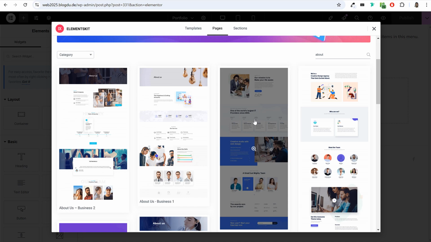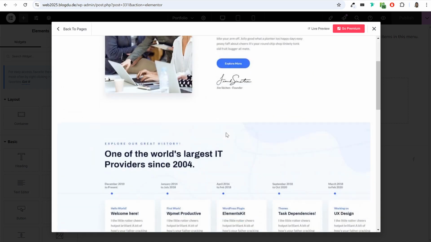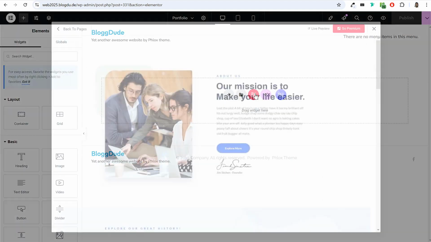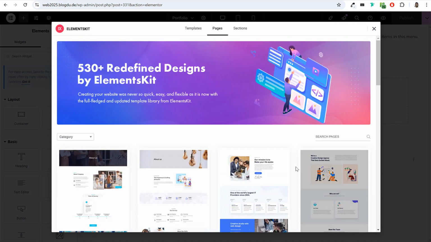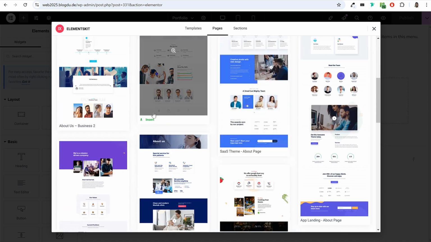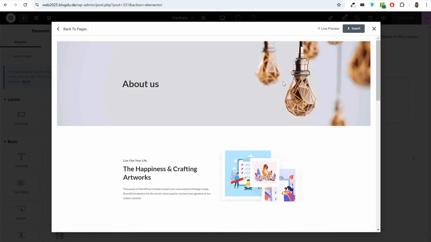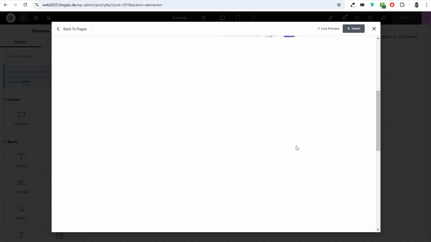For example, this one looks beautiful. If you open this one, this is how it looks. Okay, this is a premium one. You need the premium version of this plugin to add this, but some are free. As you can see, this one is free. This first and second one are free. This is how the about page will look.